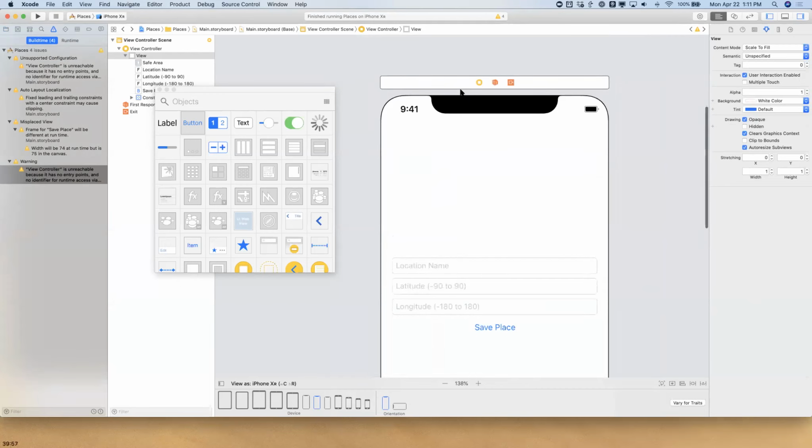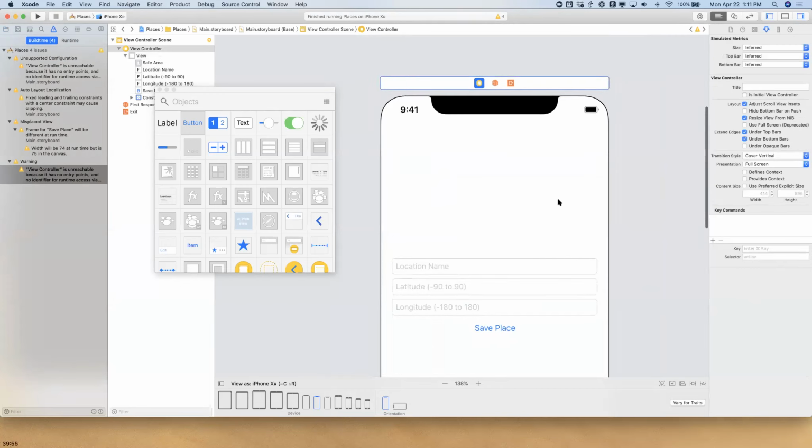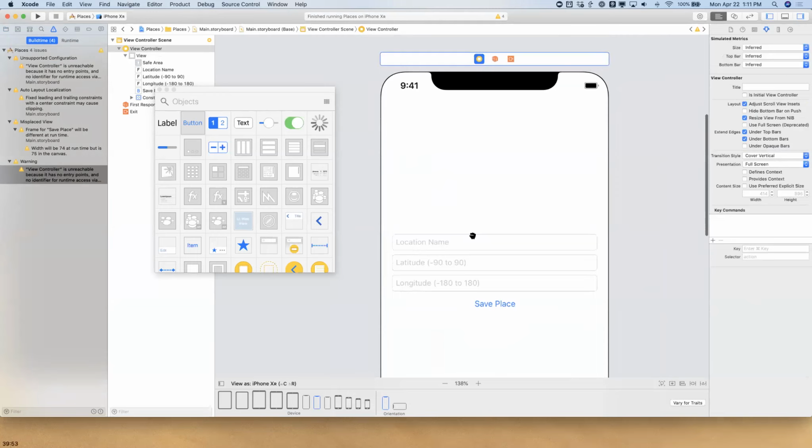All right, the next thing that I want to talk about is the initial sort of view controller. So I want you to click on the view controller.